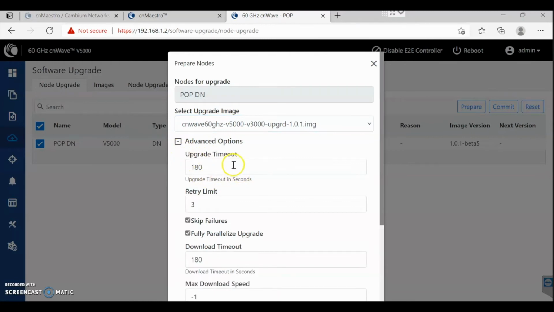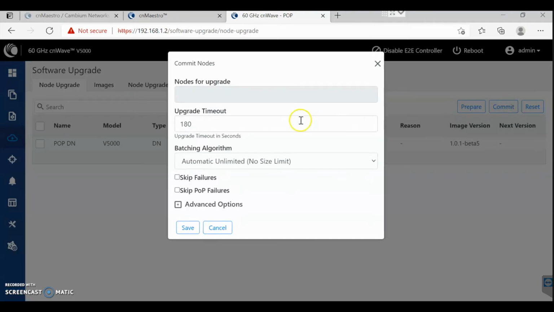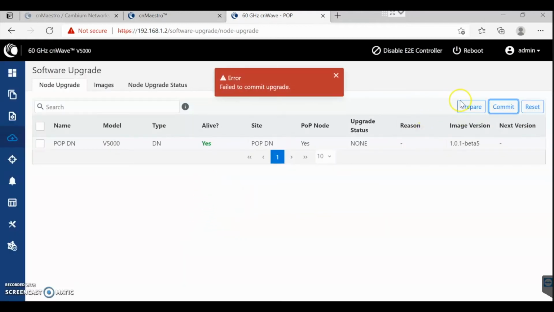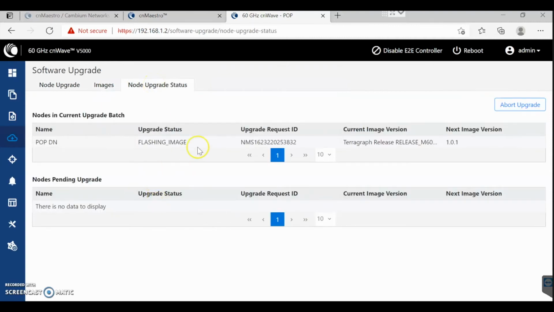I'm going to keep an upgrade timeout. These I think could be standard, so we don't need to change anything. Do a save, and then we have to commit, right? And then say save. Oops, it is failing because it is being upgraded right now. Okay, so let's come back in maybe 2-3 minutes, or maybe up to 4-5 minutes for the upgrading to be completed.